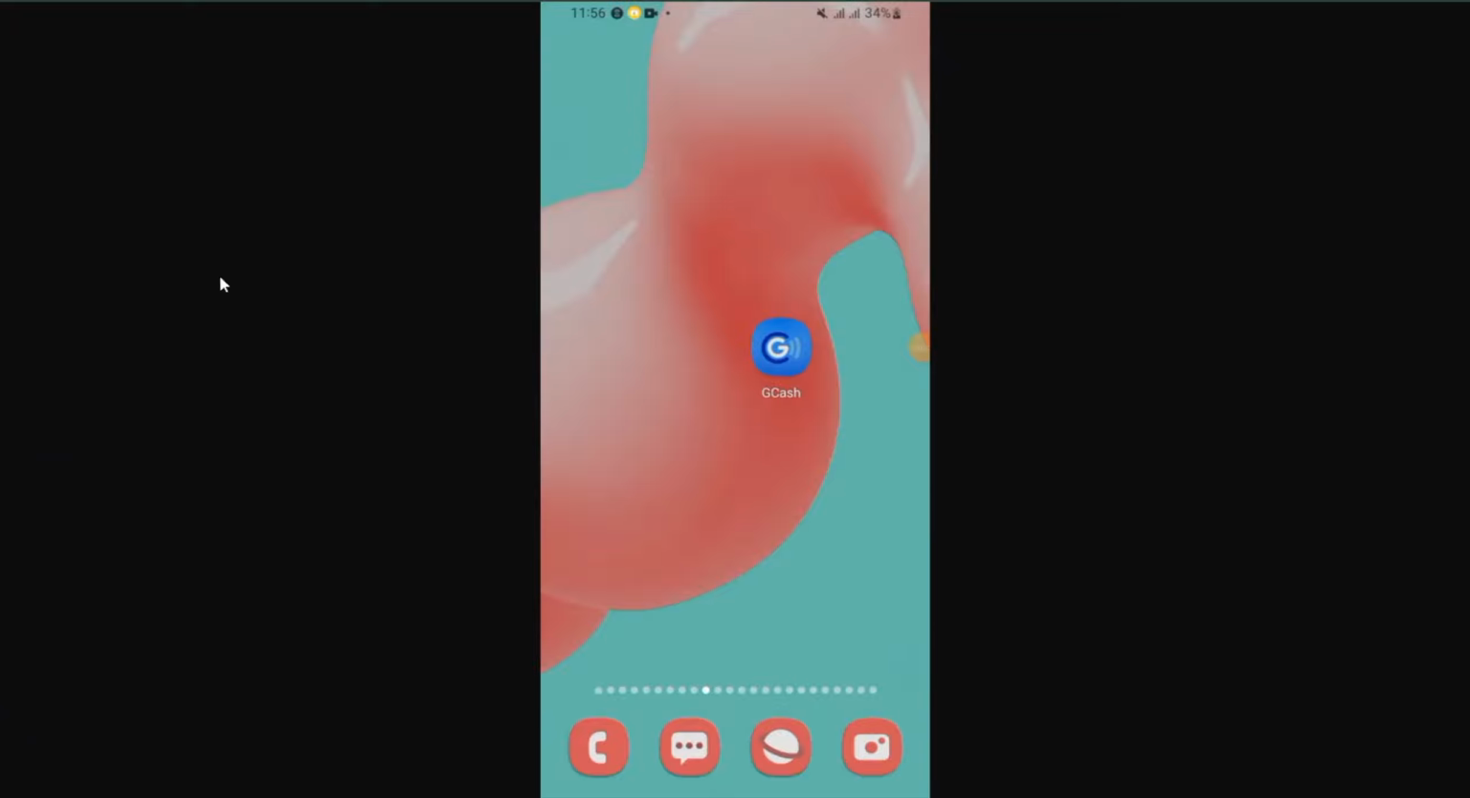If your GCash game isn't opening and you're stuck on the loading screen, don't worry. In this video, I'll show you a quick and proven way to fix it so you can get back to playing right away. Stay with me till the end because I'll cover every step you need to try, and missing even one could leave the problem unsolved.